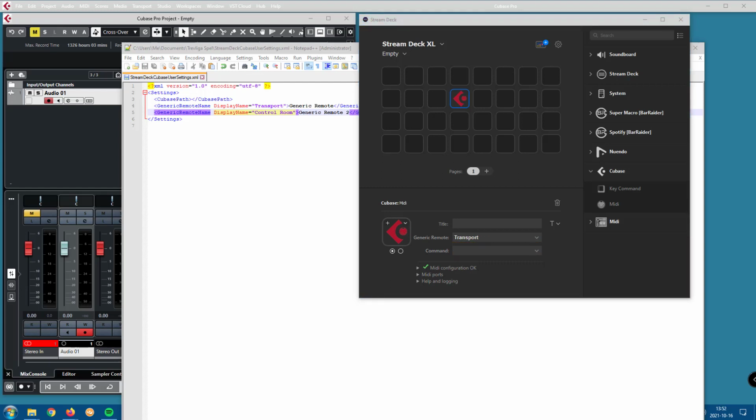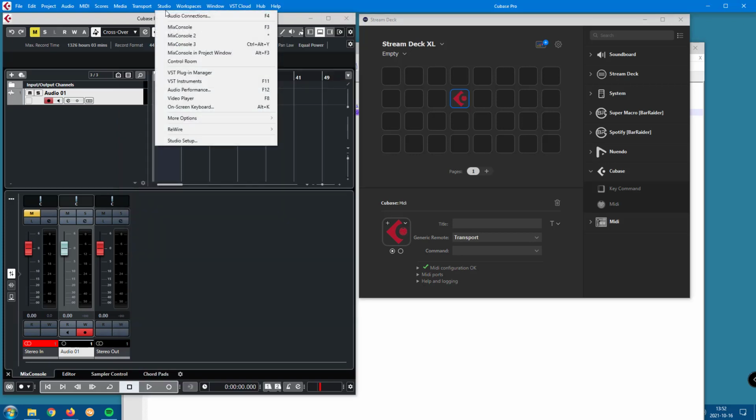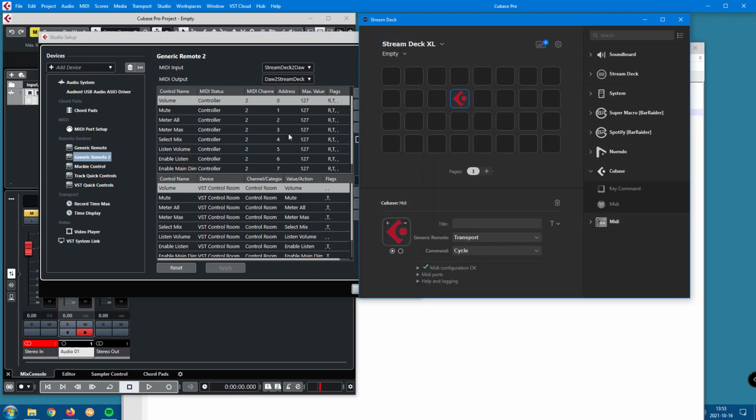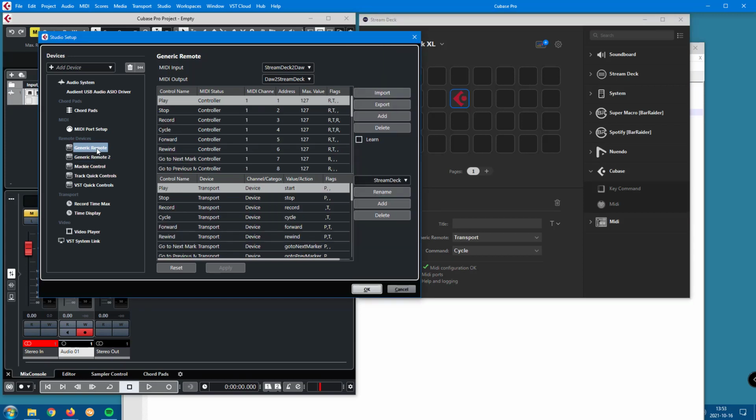When using multiple generic remote devices like this, there is one thing that is very important, and that is that they should be configured with, I suggest, different MIDI channels. So I have generic remote 1 listening on MIDI channel 1 and generic remote 2 listening on MIDI channel 2, because if you define the same command, that is the same MIDI channel and the same address, in two generic remote devices, they will both react when you send that command. So you need to distinguish them in some way, either by using different addresses or by using different MIDI channels. And I think that using different MIDI channels is much easier.